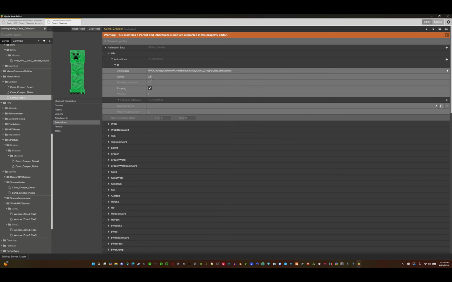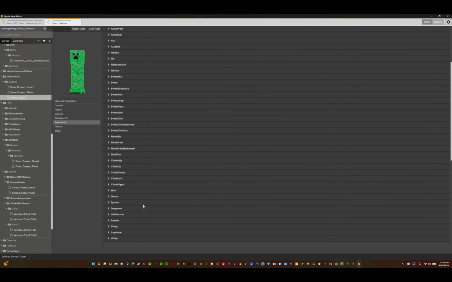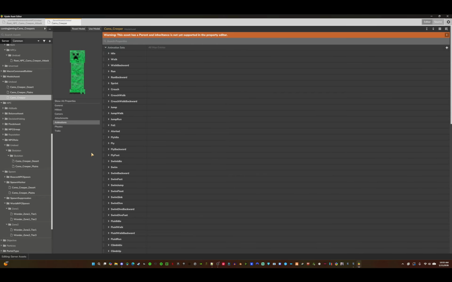It's that simple. Inside of Hytale, you can change the speed, you can make it loop, and you can change the blending duration between this and other animations. All that is inside of Hytale. You do not have to worry about that inside of Blockbench. Then you just do that and go down and choose every single animation you've made and just apply them.